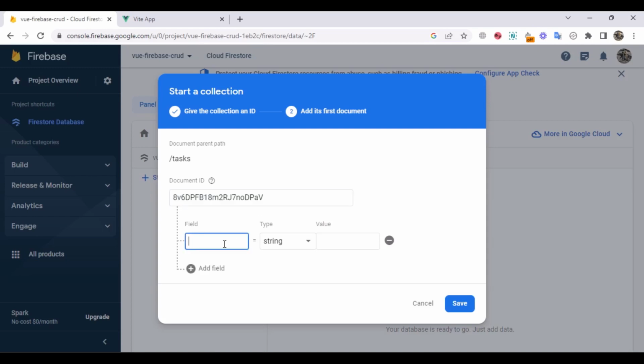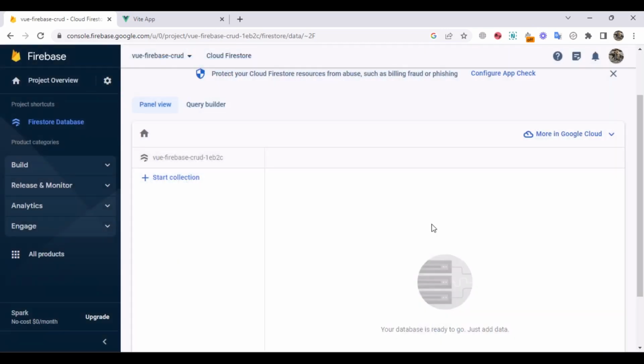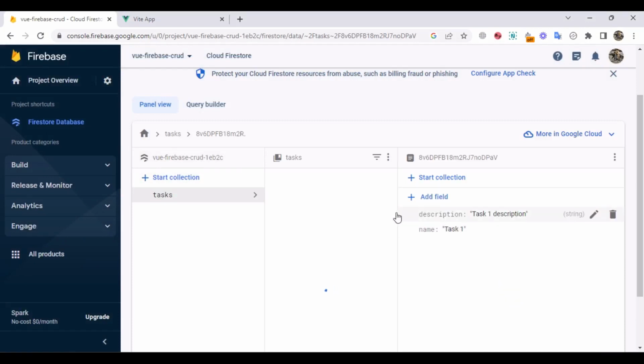Here we need to name the field, so I will simply name it name, and here we need to set its value, so I will enter task 1, and for the new field I will enter description. It will be a string as well, and task 1 description. I will click on save, and as you can see, our document has been created.